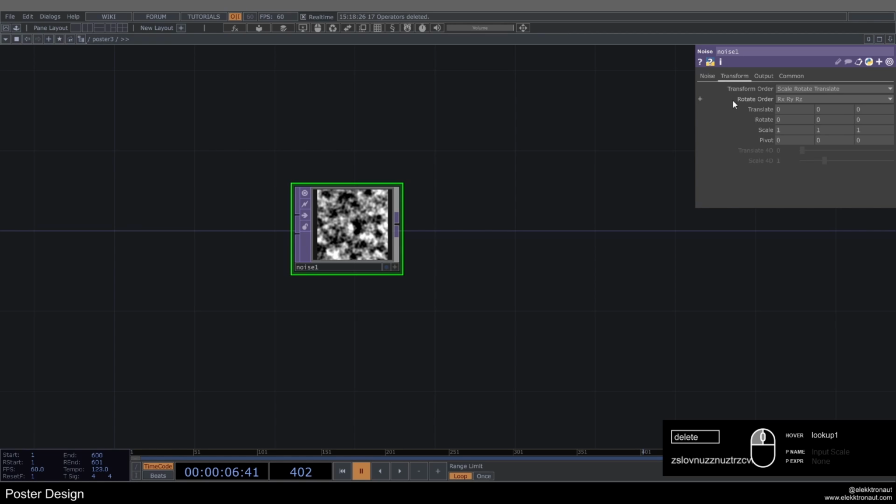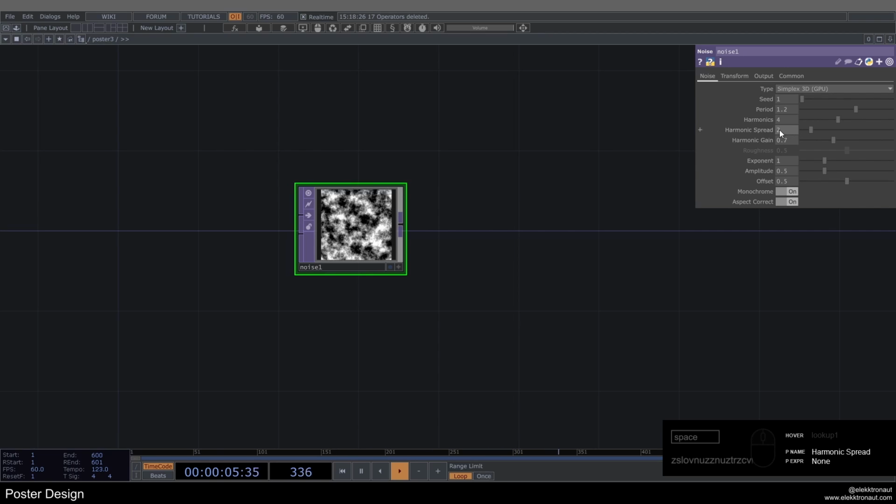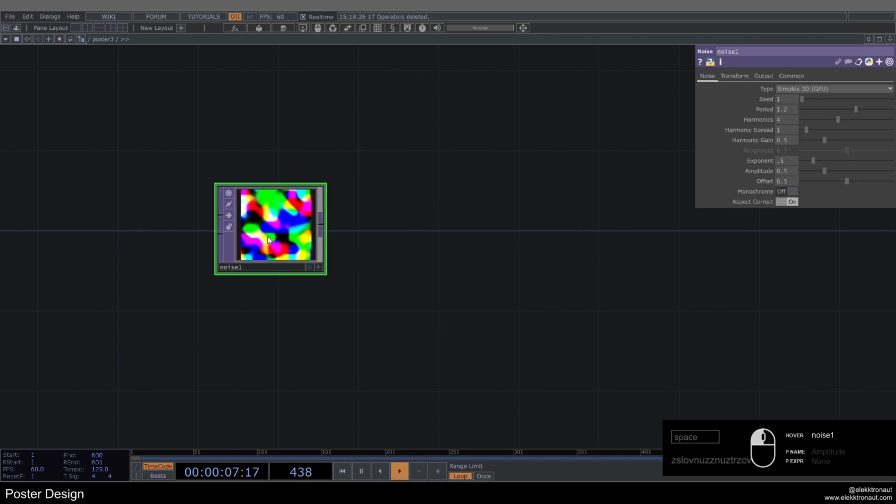So first off, animation, abs(time.seconds) times 0.2. And I'm going to just copy this because we're going to need it soon again. And I'm going to change the period to 1.2, the harmonics to 4, harmonic spread to 1, harmonic gain to 0.5. We don't want this to be monochrome, and the exponent should be changed to 0.5 as well. There we go. So that's our basis for this.